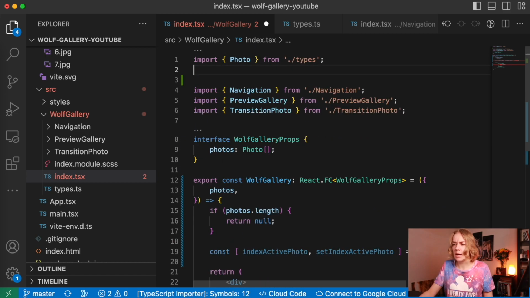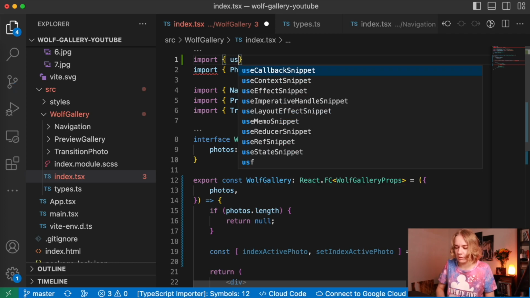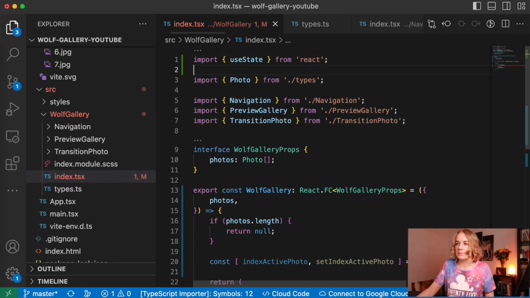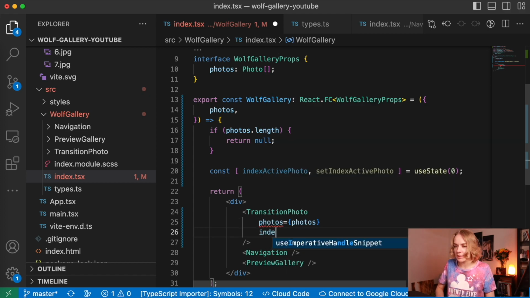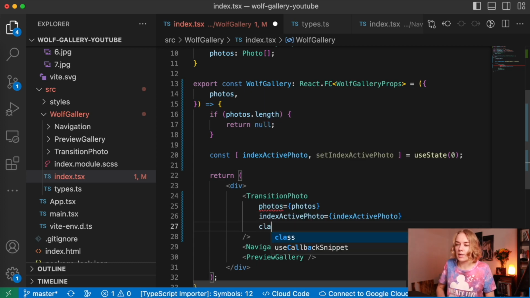So I want to import useState from React, and types, and here's useState. Okay, that's okay. So here we need to pass TransitionPhoto, we need indexActivePhoto, and we also need to pass className.